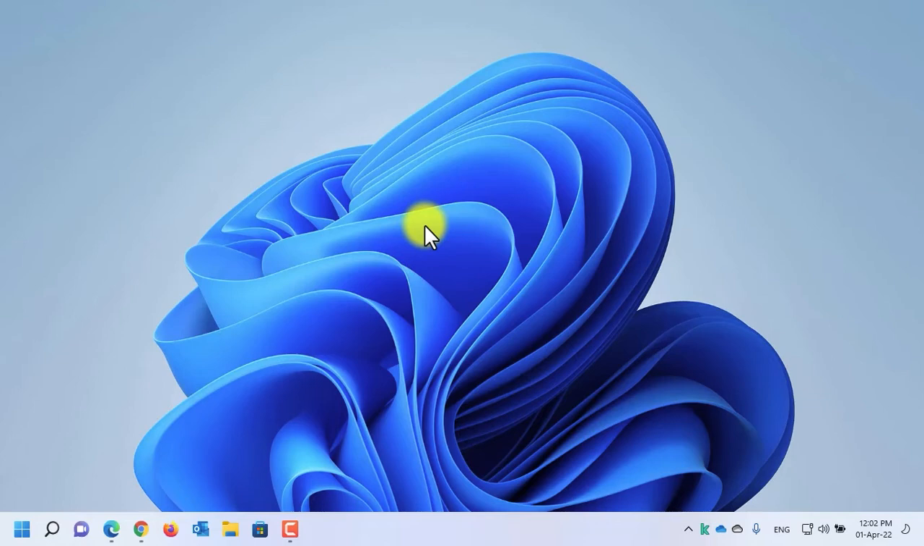First, let me show you the current flyout of Windows 11. Here, as you can see, this is the flyout for volume. This is for brightness. And we don't have any flyout for num lock or scroll lock.